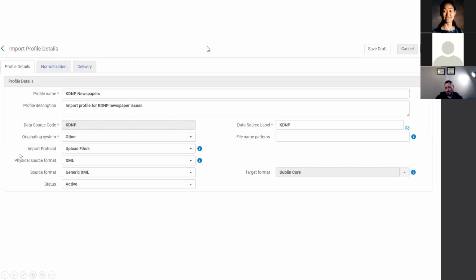For the physical source format, we are looking at an XML file, and if you're going to use a generic XML file, physical source format has to be XML in this drop-down box before you can choose generic XML. For the target format, we want to take the generic XML and translate that into Dublin Core and make the status active so that we can go ahead and get that running.